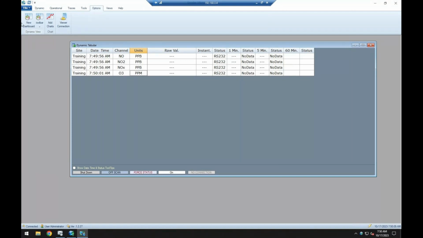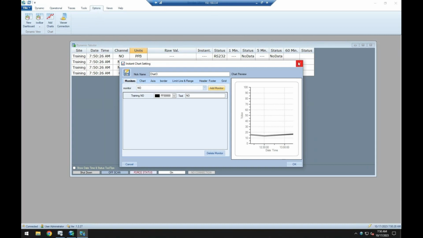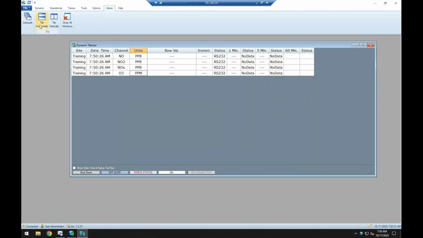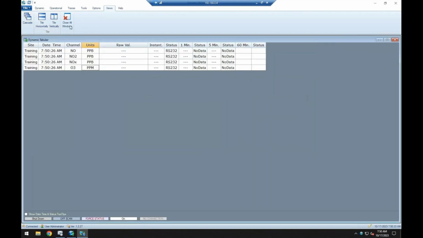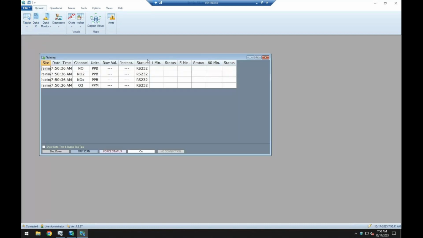And then options, this is where you could create a dashboard or dynamic charts. So if we say add chart, we could say NO, add. So we could have a dynamic chart as the data is streaming into Ultimate Viewer. We would see that chart changing. And then view, you can cascade windows, tile, close all. If you have everything closed and you need your tabular back, just select dynamic tabular, select your site.